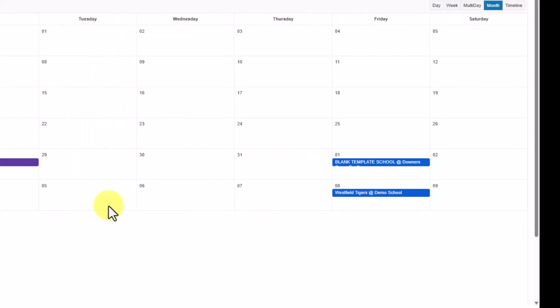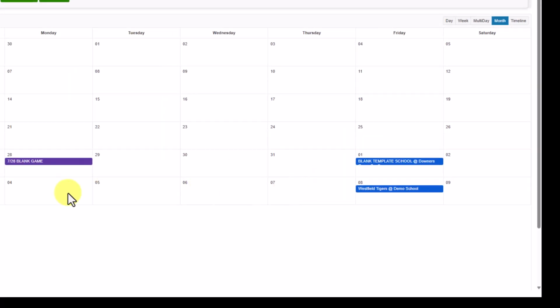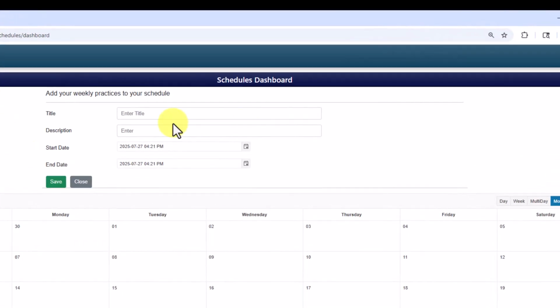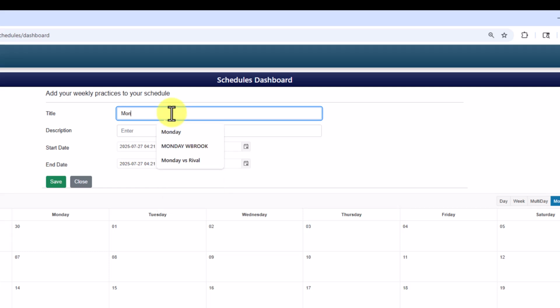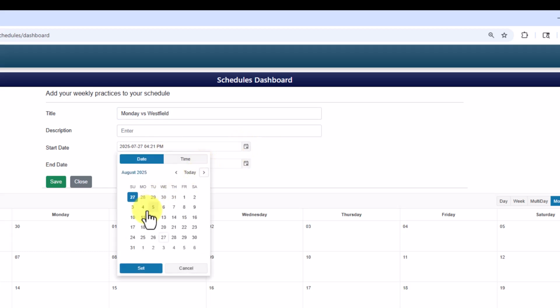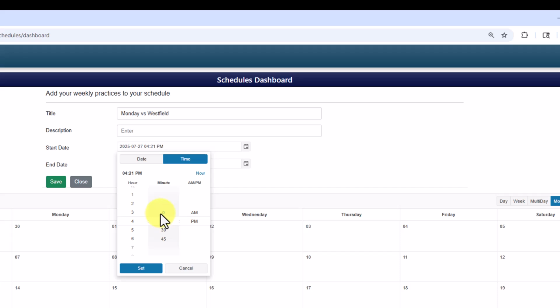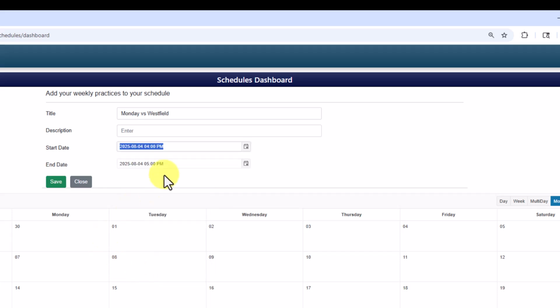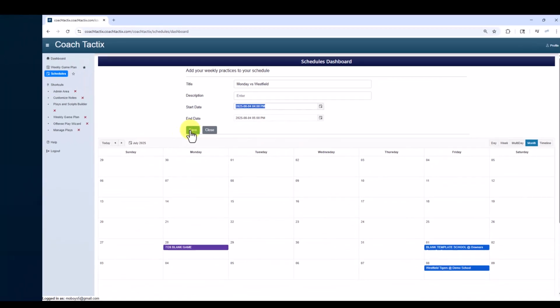You don't have to have practices in there, but when we start to make our practice scripts, it's pretty good to have it tied to that game. We all do similar things on Mondays, Tuesdays, Wednesdays, and typically our Thursday walkthroughs. We'll add a quick practice. This practice is going to be our Monday versus Westfield. And we'll go ahead and put that on Monday the 4th, August 4th. I'm going to go ahead and click set. That's going to be a 4 o'clock practice. You don't have to put the time in there specifically, but you go ahead and click save, and you'll see that that practice is in there.